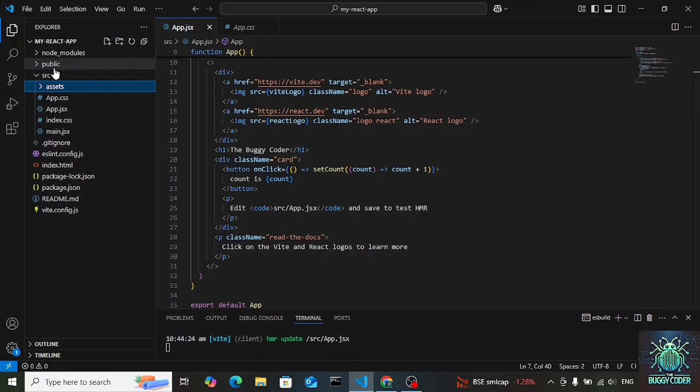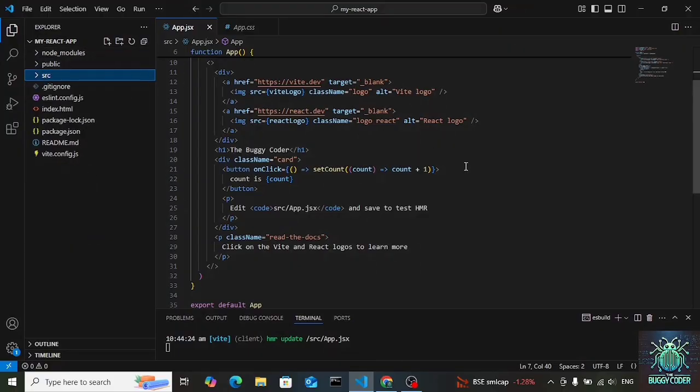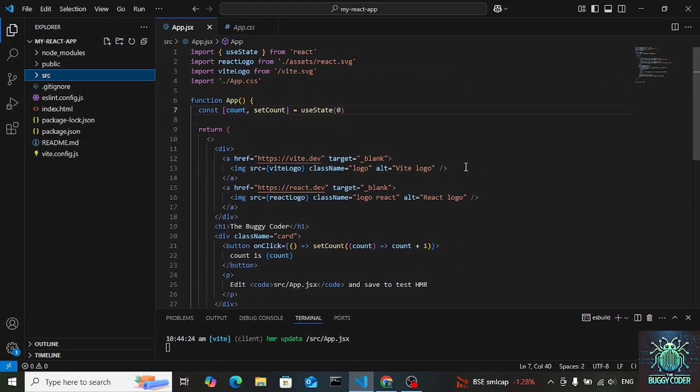That's all for our React file structure.